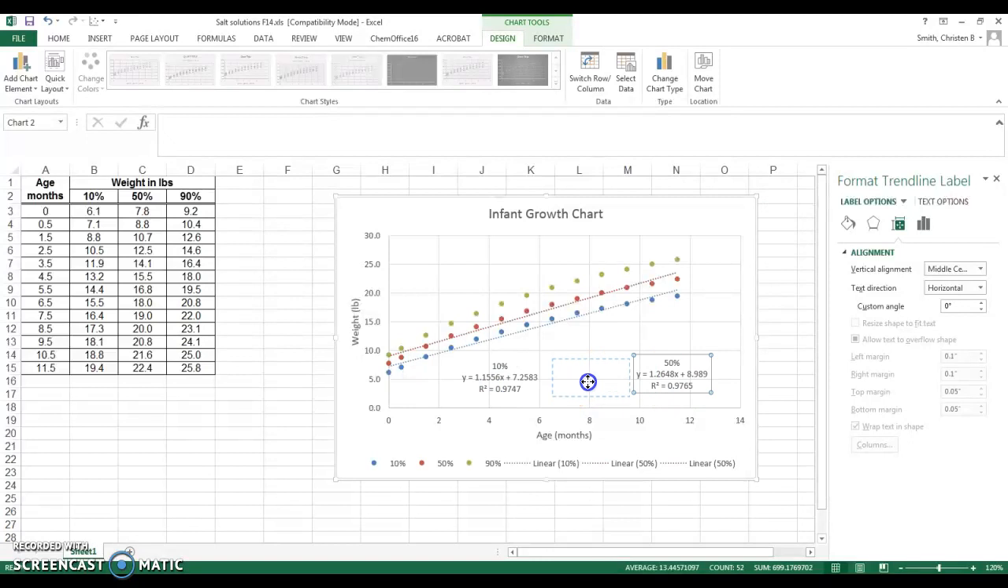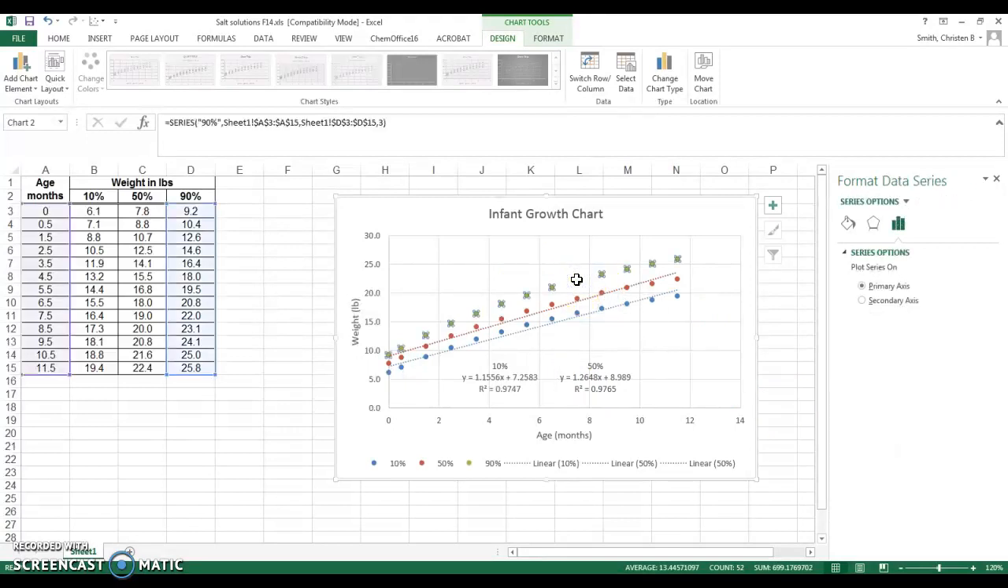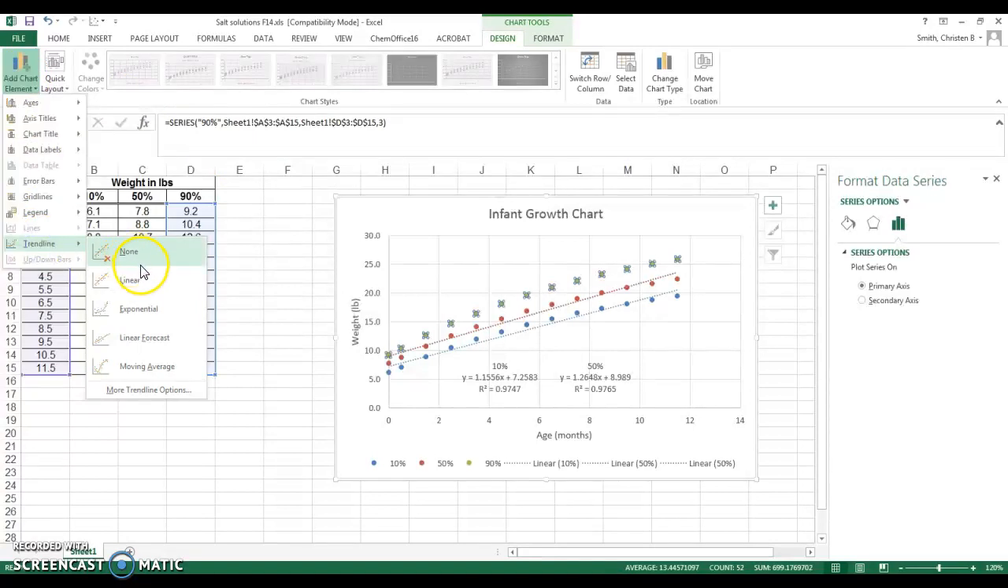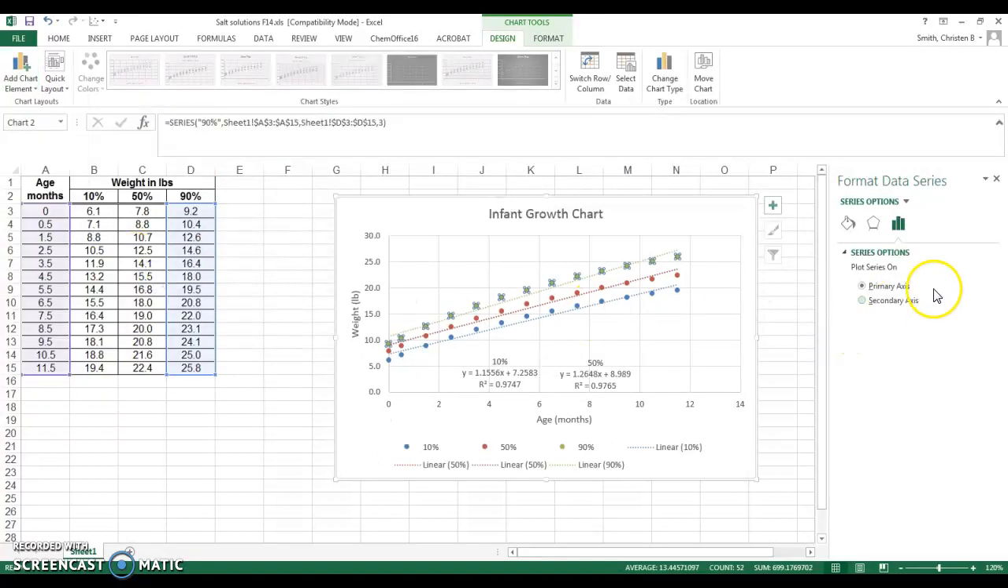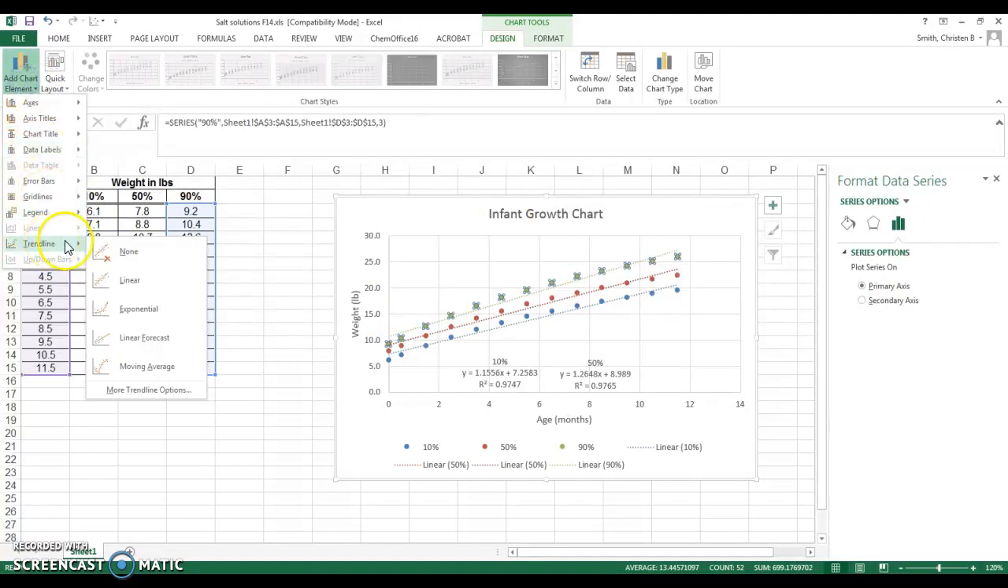So you're going to see that I'm going to have 3 equations for the 3 different lines of best fit that I have on the graph. I have one more to do here. I'm clicking on the green data points for my 90th percentile group. I want to add a line of best fit, so I'm going to my trend line option here. I'm going to linear. I want to format the new trend line that I just added.